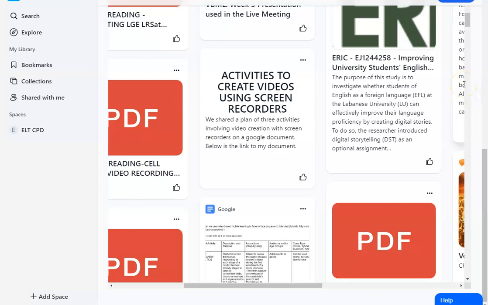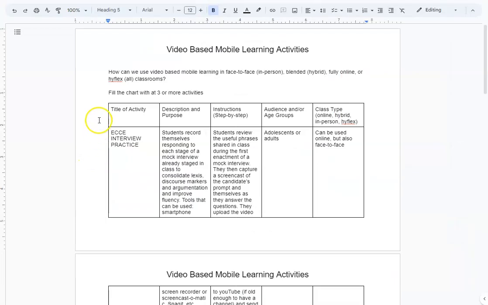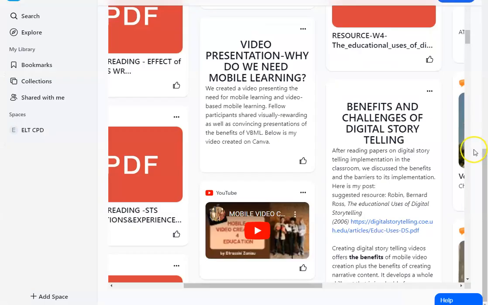In week 3, we had to propose activities involving video creation using screen recorders. We shared our activities on a Google Doc, specifying the purpose, the audience, and the class type it was intended for. We also created a recorded presentation on the need for video creation in the language classroom. I created mine on Canva and used Canva to record it too.